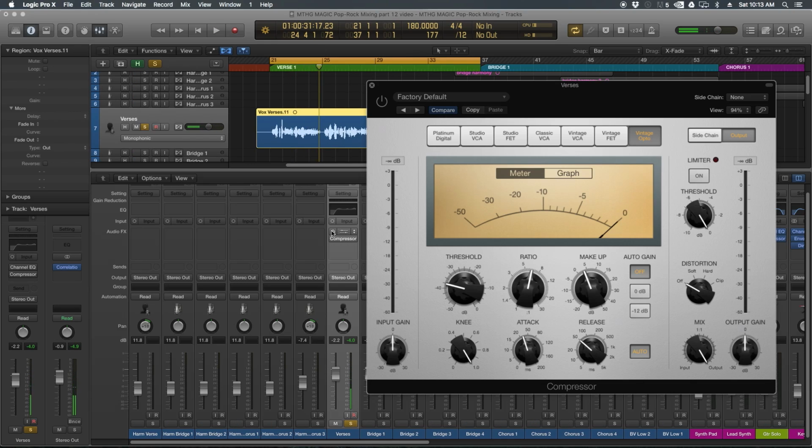It's about the same level, just a little flat sounding and not very full sounding. And then with both of these on.